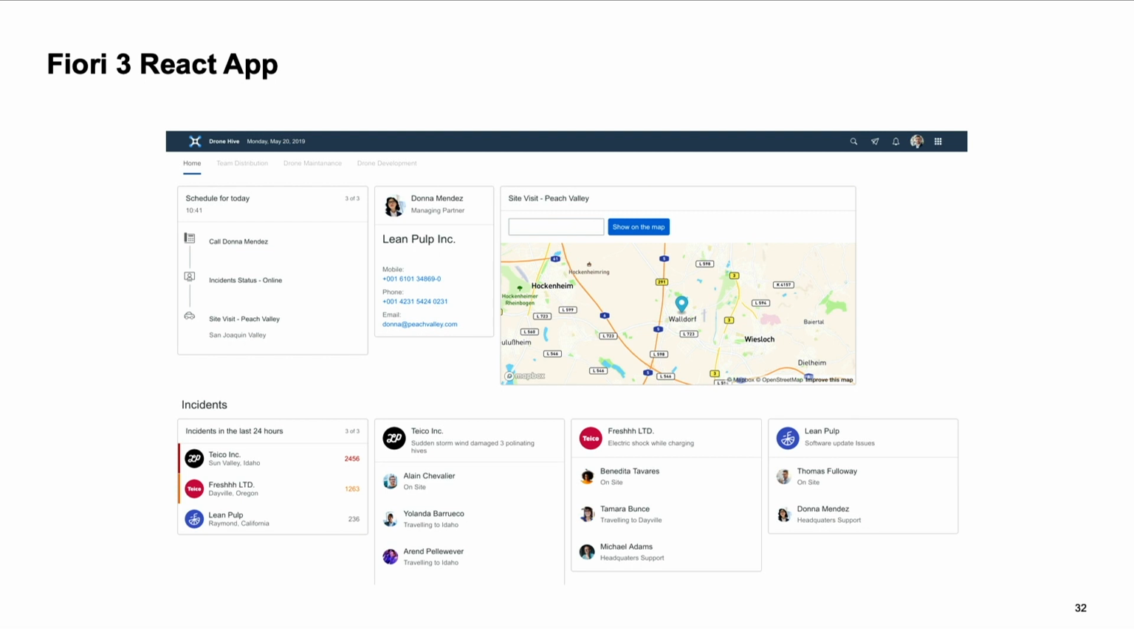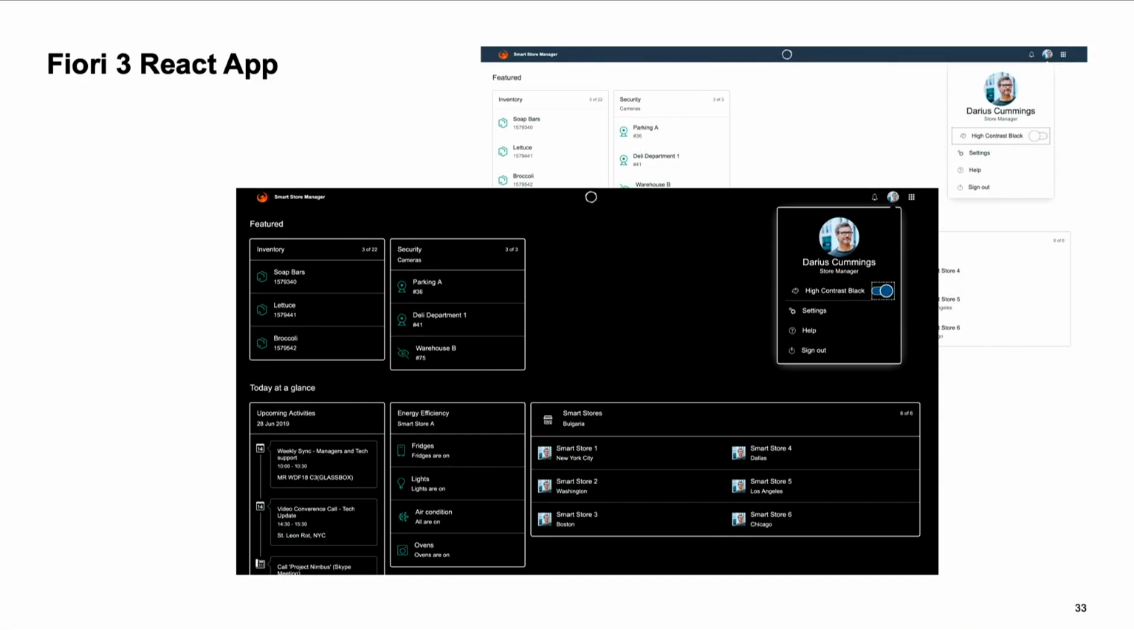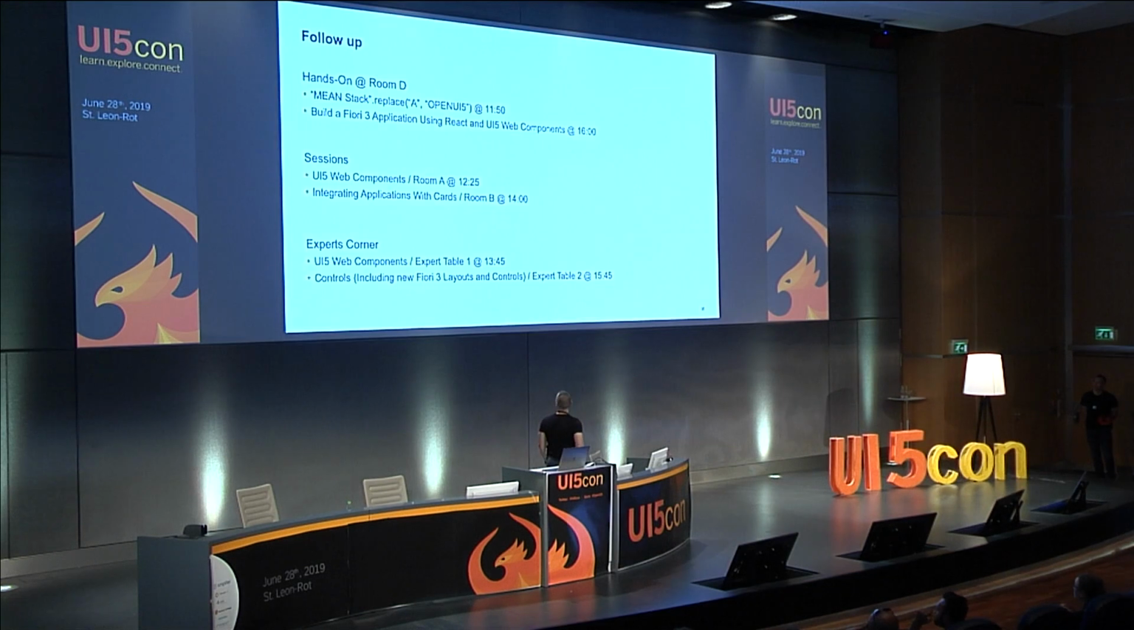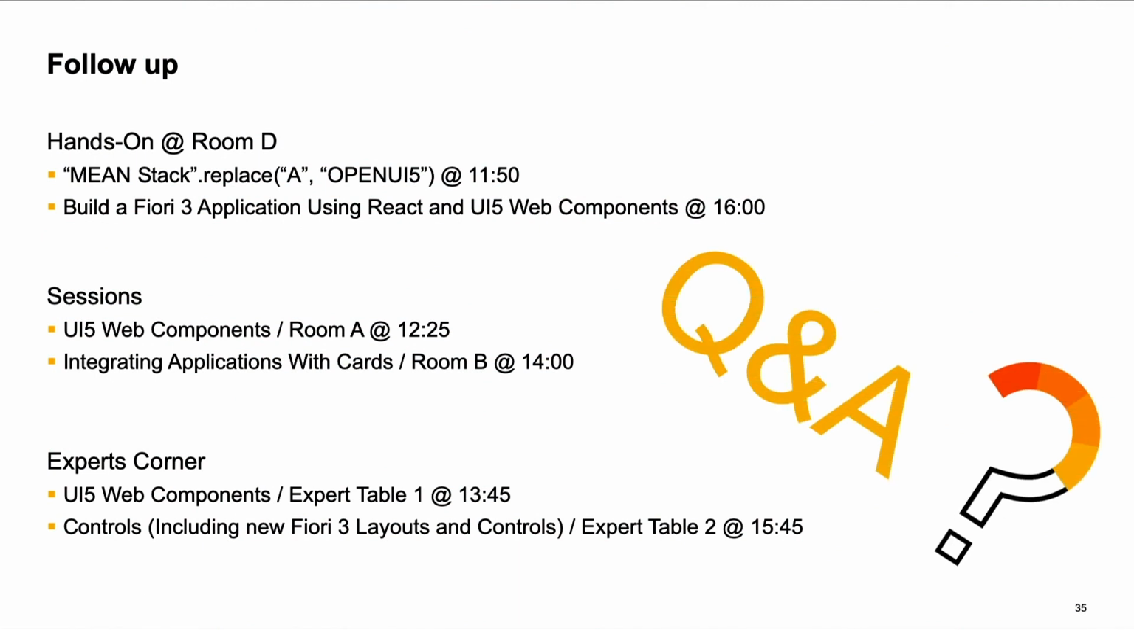If you are really interested in building Fiori 3 applications with UI5 Web Components, we also have a dedicated hands-on session later today. We will be building exactly this nice application in the hands-on. So feel free to come and visit us. We have a few sessions later today, so if you have any questions afterwards, you can meet us there. Thank you.